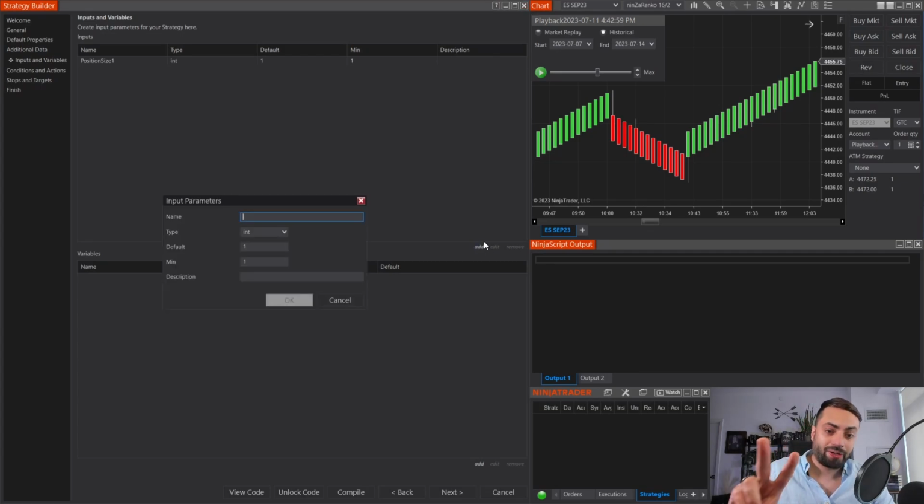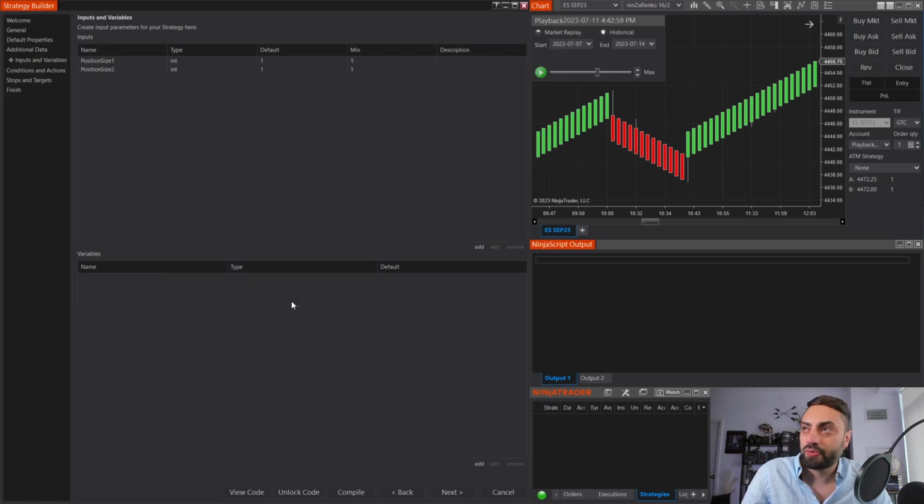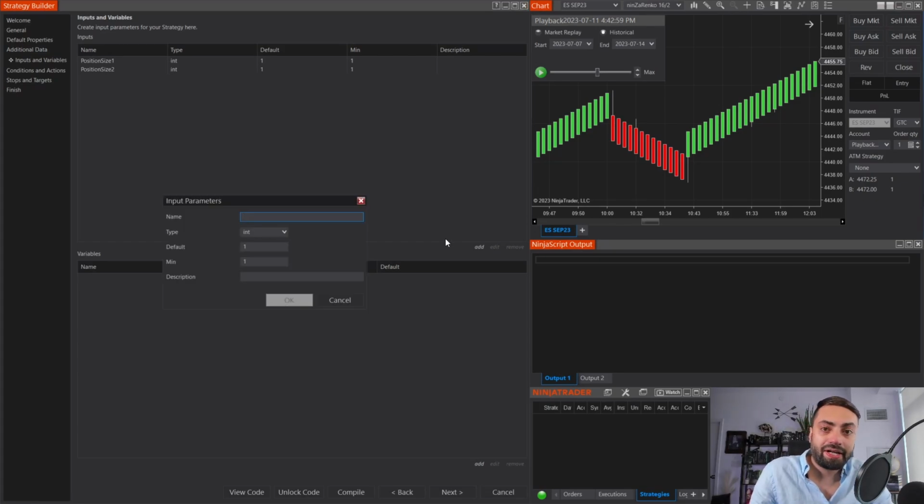And because we're working with 2 orders, we want to do the same thing, but position size 2. And we'll leave that at 1 as well. Next up, we're going to set our final profit targets for both orders. So I'm going to say target 1 long. This I'm also leaving as an integer. Our default is going to be set at 40.